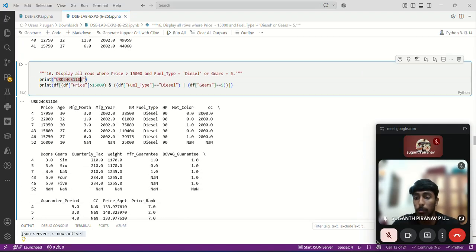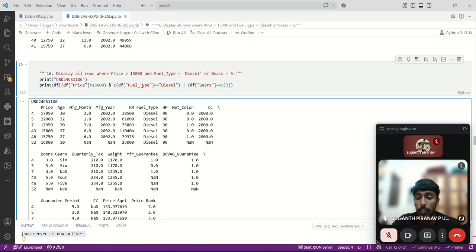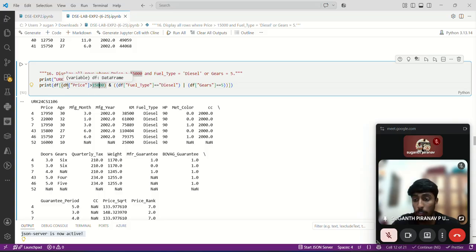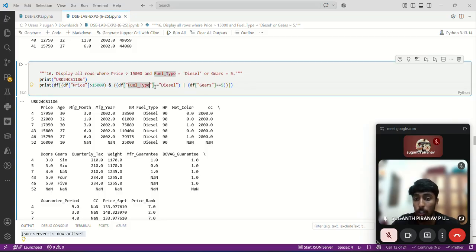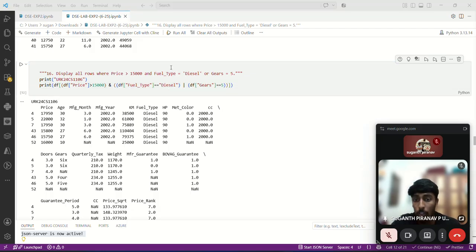16th question, display all rows where price greater than 15,000 and fuel type equal to diesel or gears equal to 5. So here we have used the condition price greater than 15,000 and. If both conditions are satisfied, it moves on, and the fuel type must be diesel or the gears equal to 5, the function has been chosen.